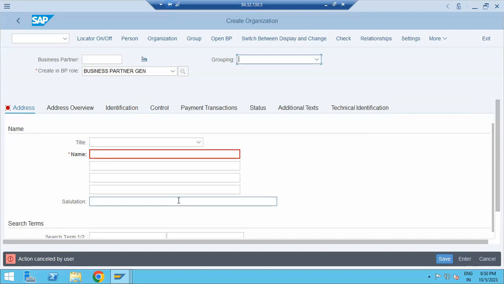When you're creating the vendor master record, what data are you creating? You are creating the company code data, the purchasing data, and the general data, right? Correct or wrong? Sales data. Vendor master record. When you're creating the vendor master record, you are selecting the general data. That means address information, tax information, tax number information, and GST number information. All this information we are entering at the general data level.